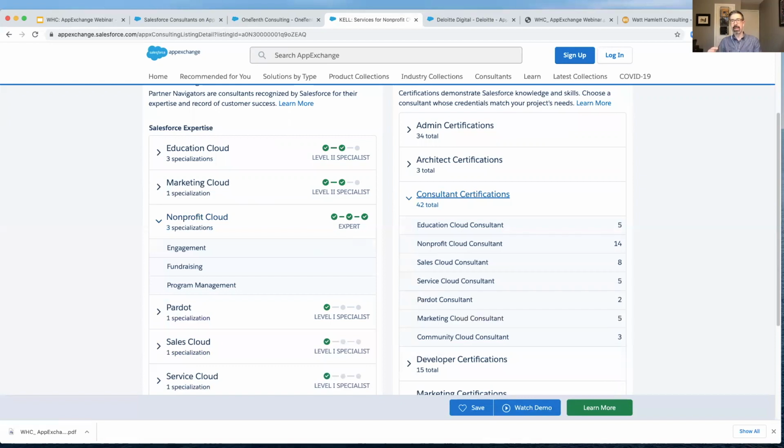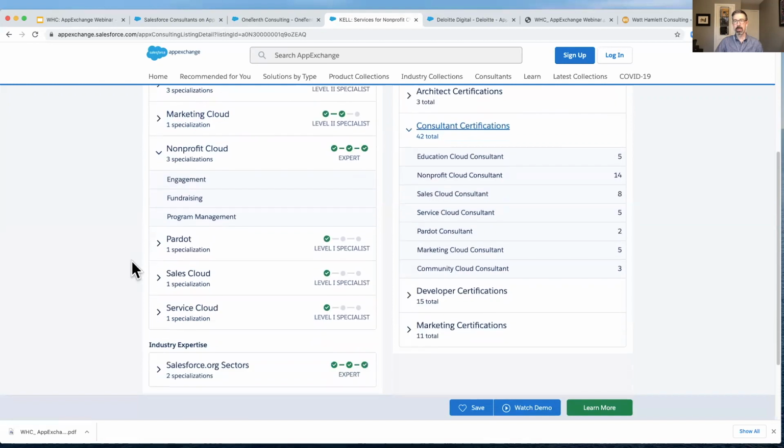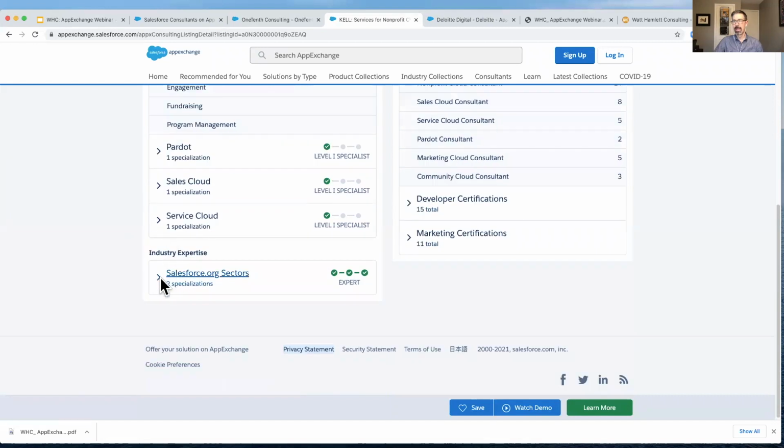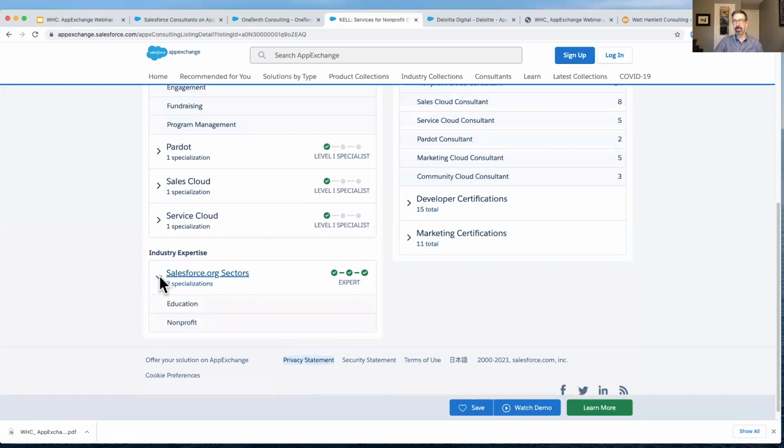Okay, so that's how certifications, project completion, and CSAT scores all roll together to help you understand, both at a product level, which firms bring what level of expertise or specialization, and also at an industry level. So again, with Kel, we can see that they've done enough projects across education and nonprofit that qualifies them for the industry expertise designation for the Salesforce.org sectors.